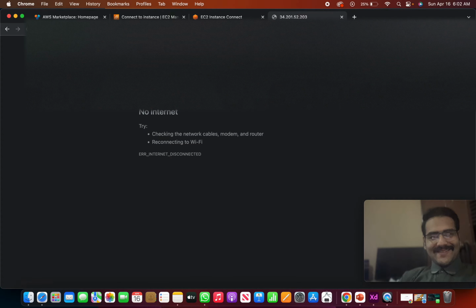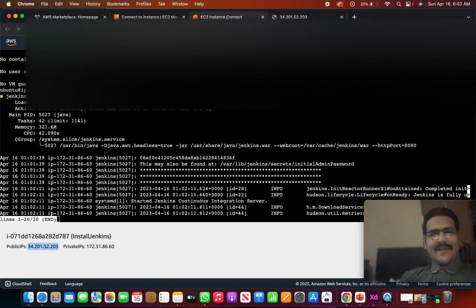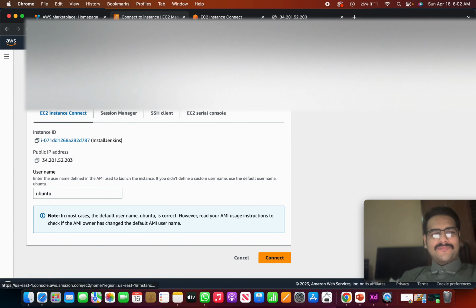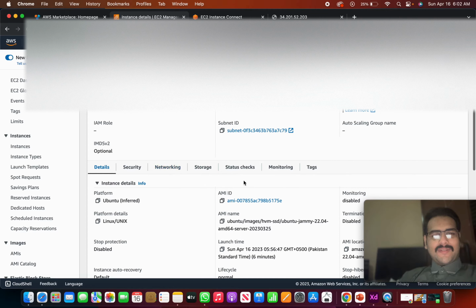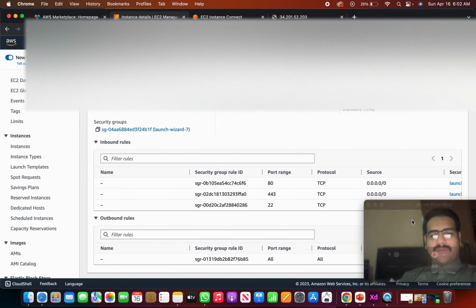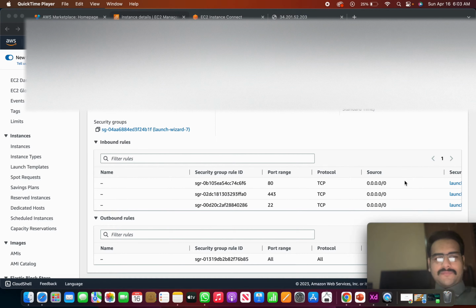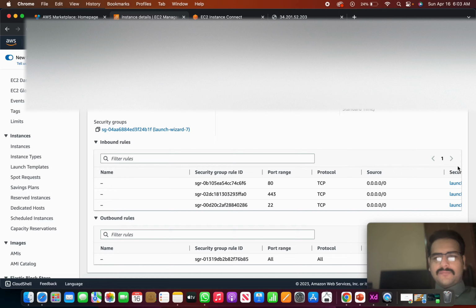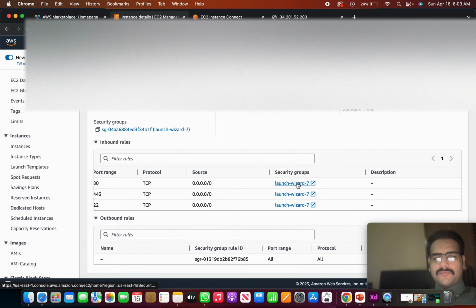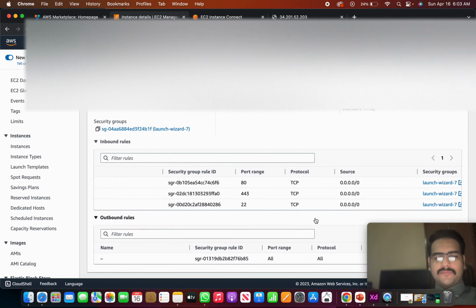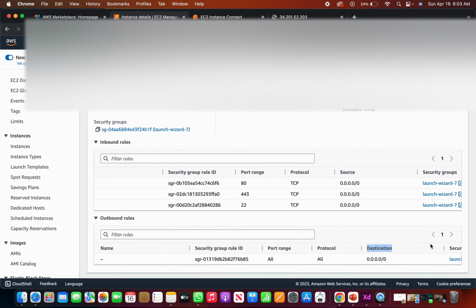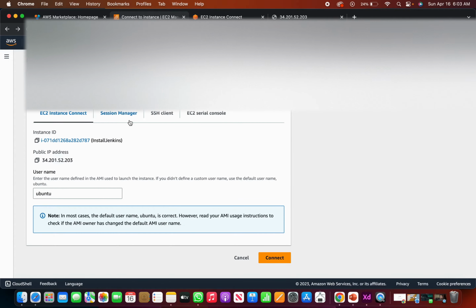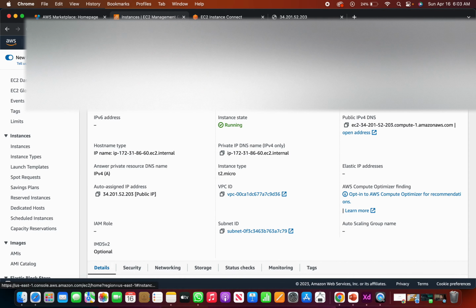So we got an error. Why? Because our port is not open yet. So we have to go to our instance, and to our security group. Yes, we have a security group where we will have to allow a custom TCP port.